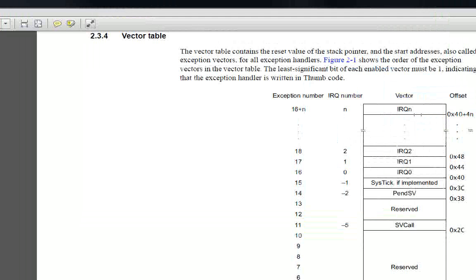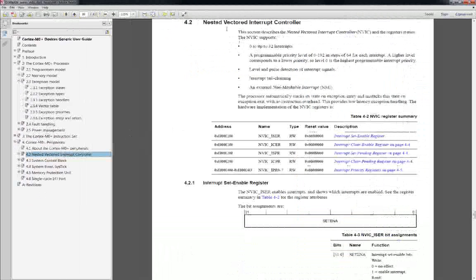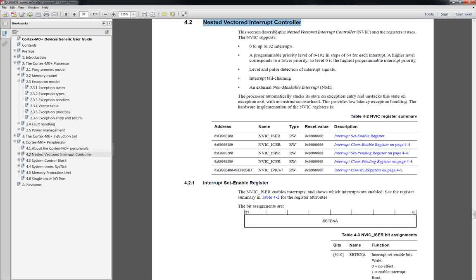What's special about peripheral interrupts, starting at exception or vector number 16 and above, is that all of those hardware lines, and keep in mind these are internal connections in the chip, they're logic signals, get run through an interrupt controller that's next to the core. In the ARM Cortex world, it's called the Nested Vectored Interrupt Controller. I call it the NVIC.